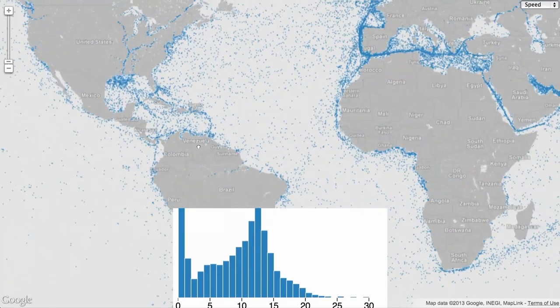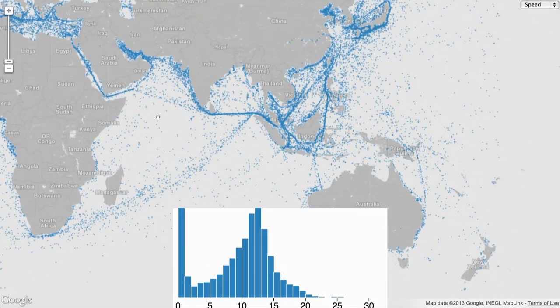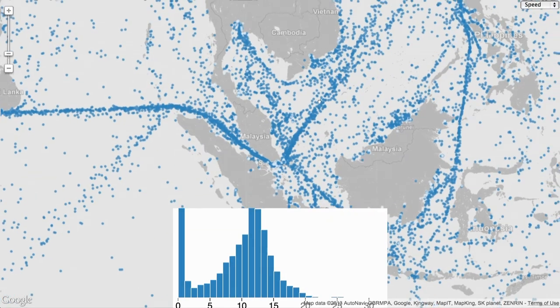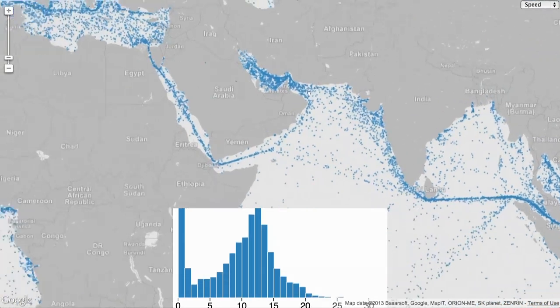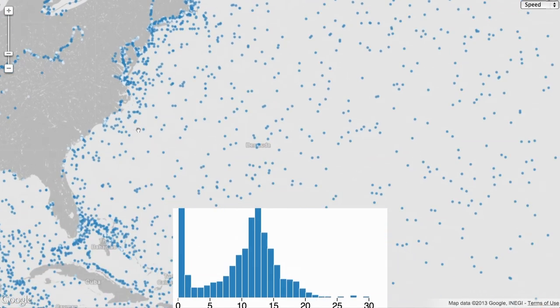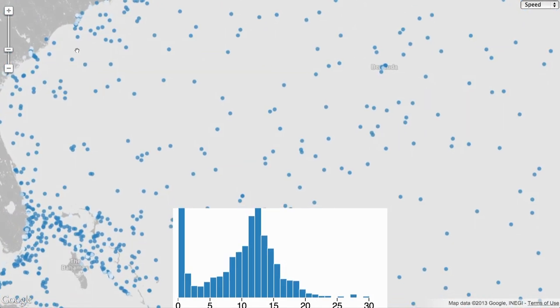So what's interesting about this is you can start to see, well, A, everybody seems to travel about 12 knots, which is a little slower than I would have thought. But you can see definite patterns. So where's a good pattern? Off this eastern seaboard, people are doing a lot of shipping. You have these ships coming in from across the ocean, and they tend to go pretty fast, because the more time you spend at sea, the more expensive it is.